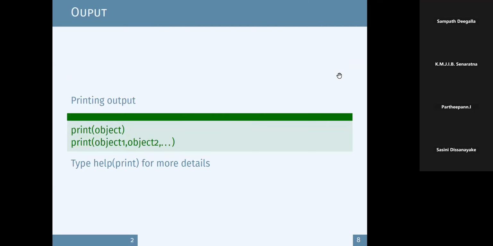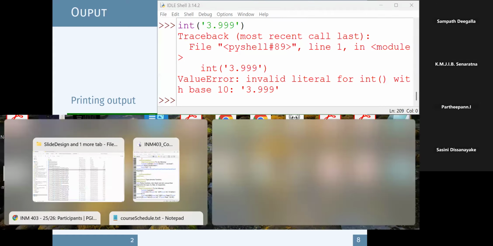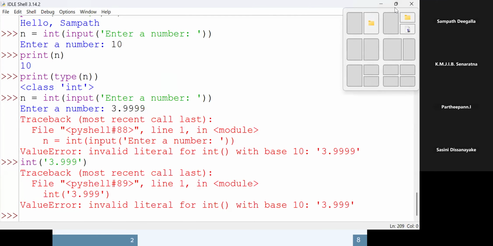Now that we have looked at the input function, or getting the user's input, as the next part I would like to discuss output. We already discussed the print statement and various ways of outputting information. If you type help print, you can get all the details you need.